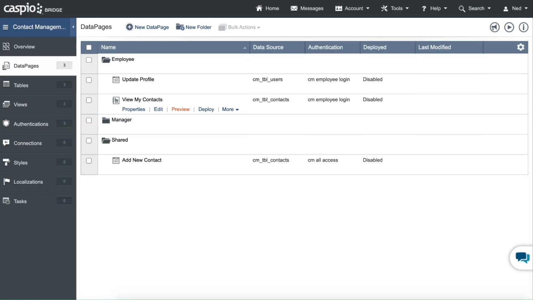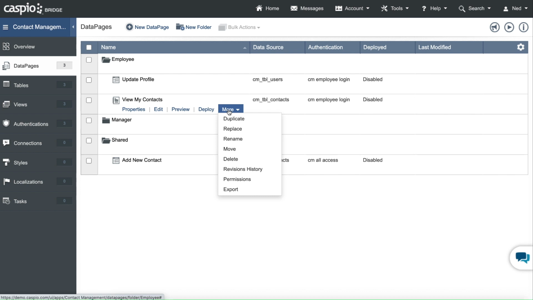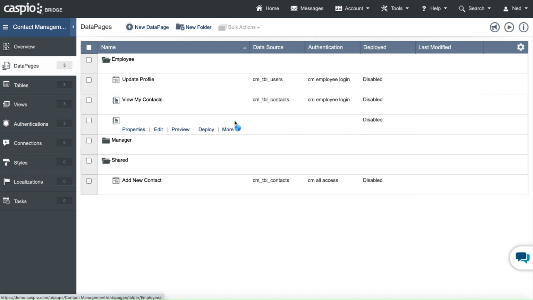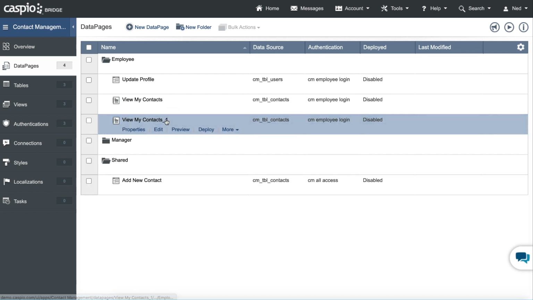And this time what we can build is a similar data page to this one, but it needs to be accessed by the manager. So I'm going to make a copy of it. And with Caspio, it's very easy to do that. Just duplicate it by clicking on this, hit save. And now you've created an identical data page.